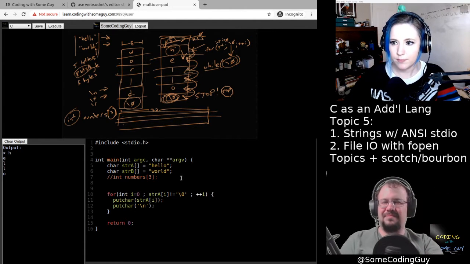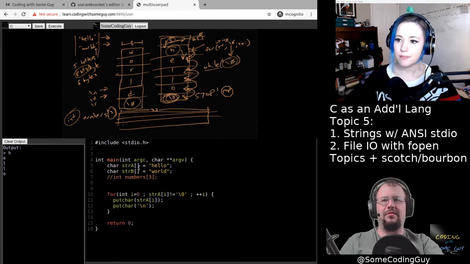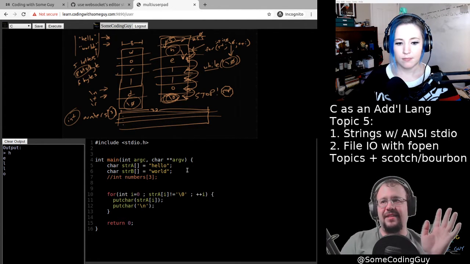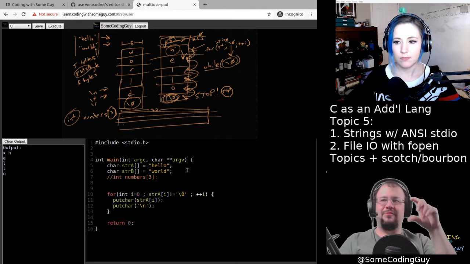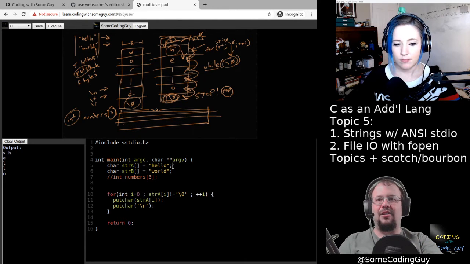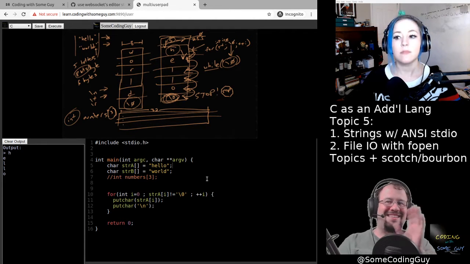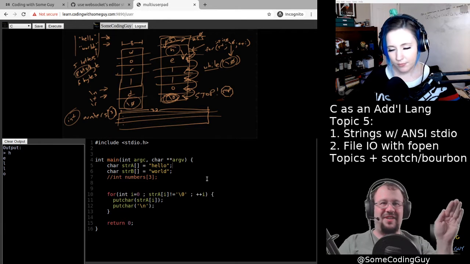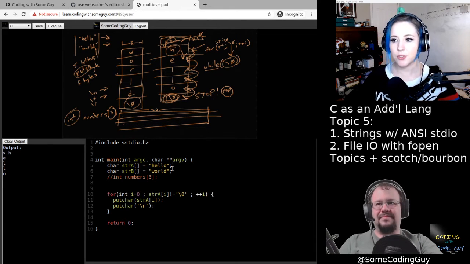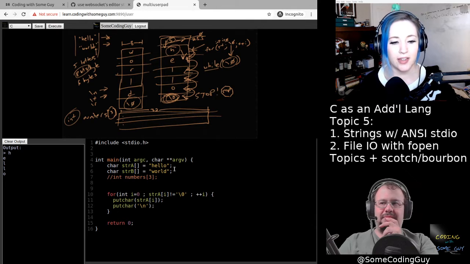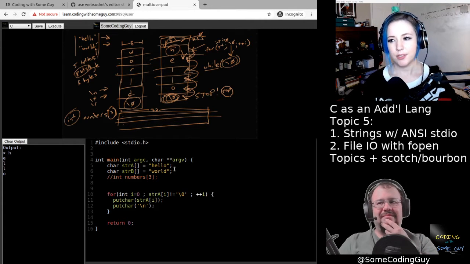Are you comfortable with that? Yep, that makes sense. It's not random resizing though. It's not like Python. This does not mean that it's going to resize this thing. If I take hello and I add world to it, it's not going to resize that memory. That memory's fixed. So it's still fixed. It's just shorthand.